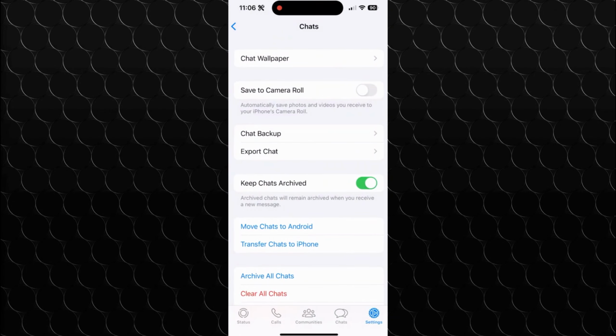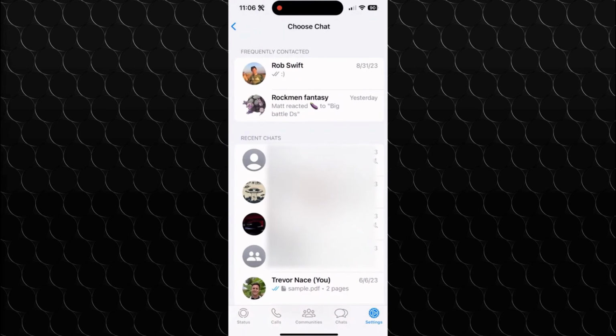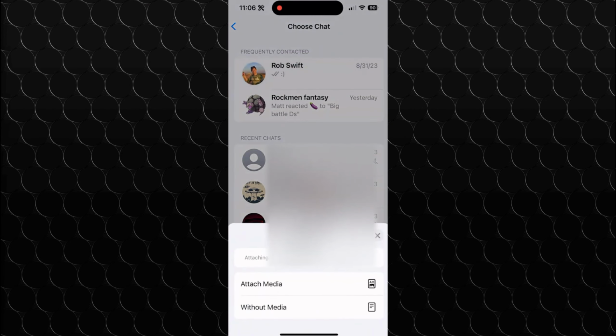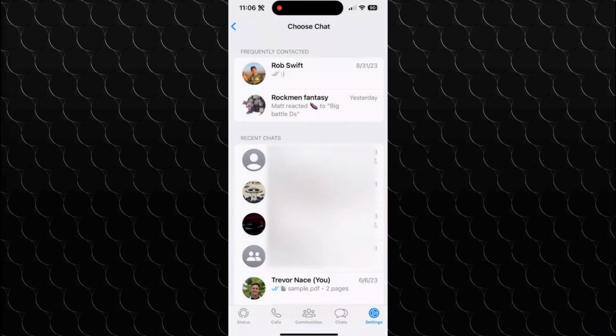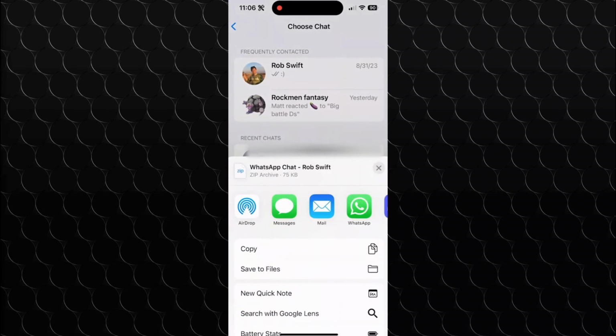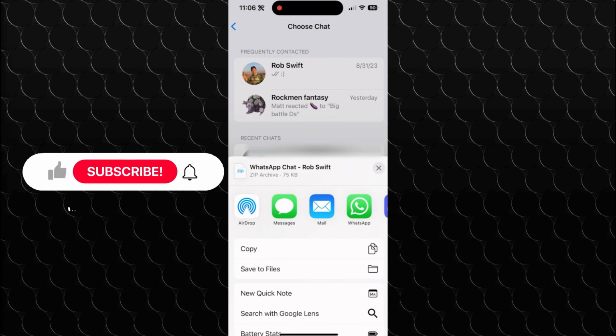Another option within WhatsApp is export chat. If you want to back up a specific conversation, just tap on the chat, then select attach with media. It will start exporting, and you can send the file to an email address or save it directly to your phone's files. Now, for the third option, let's back up through your phone's settings.